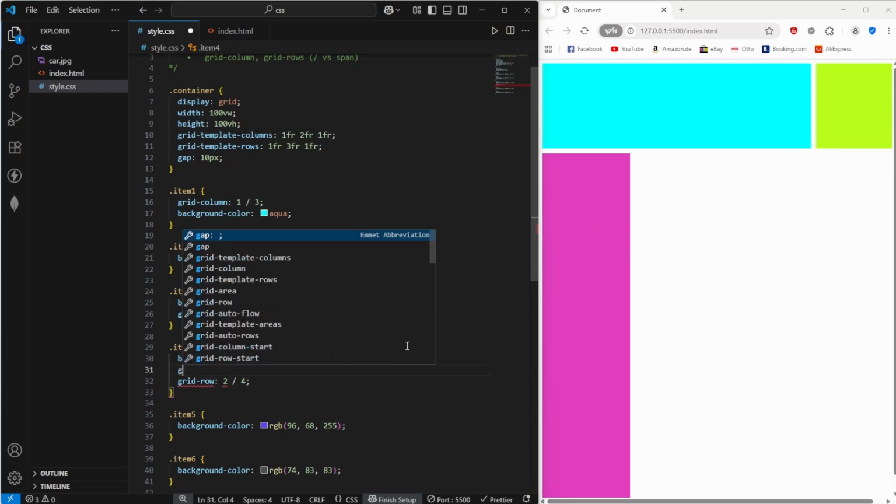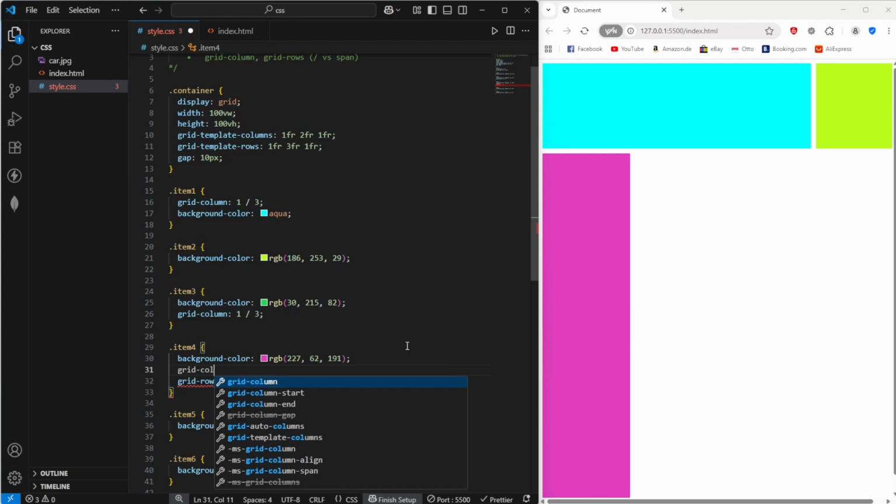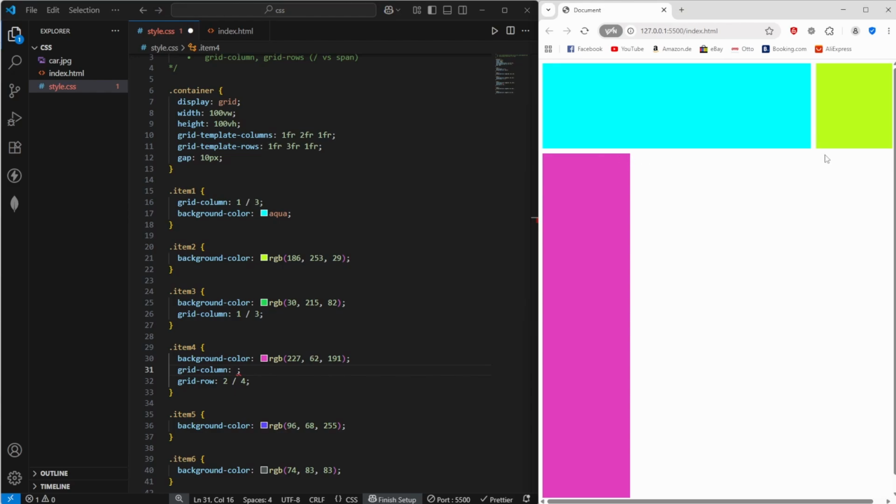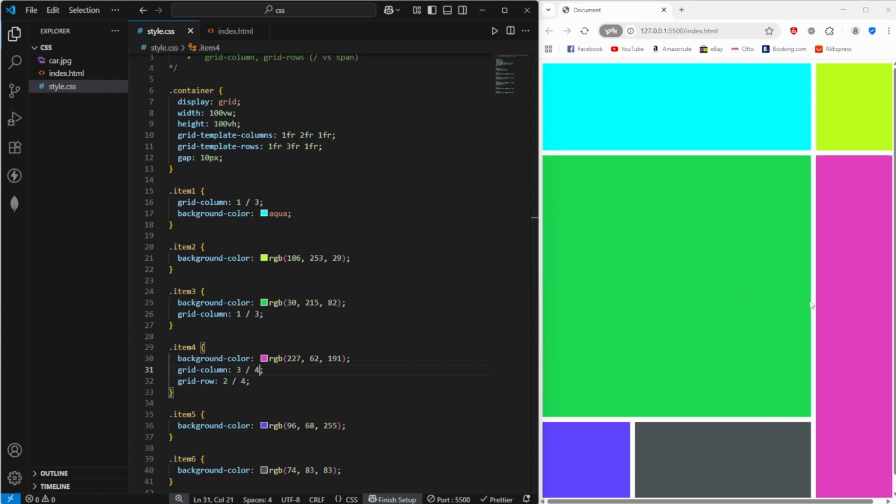And we can change that by using grid column, and we want to start at position 1, 2, 3 to 4. So we want to go from 3 to 4. And as you can see, we have our layout again.